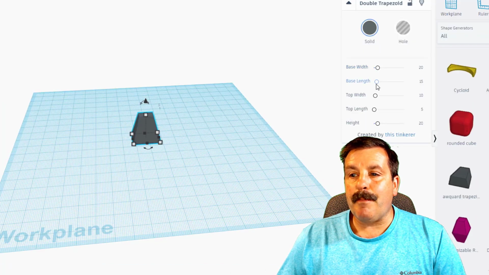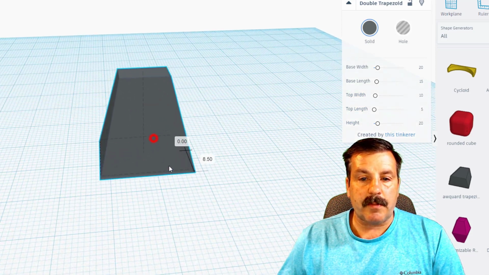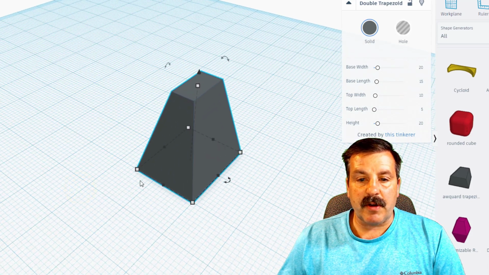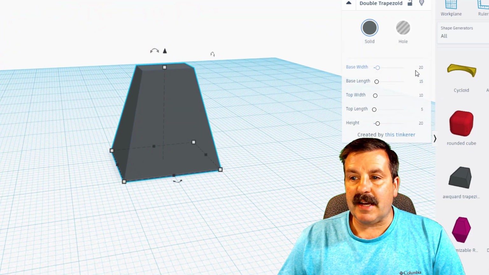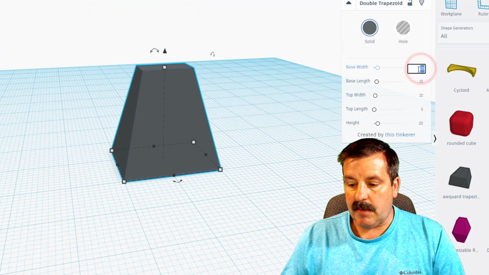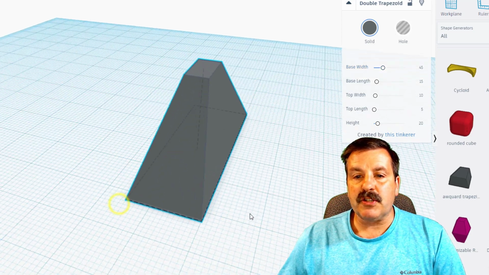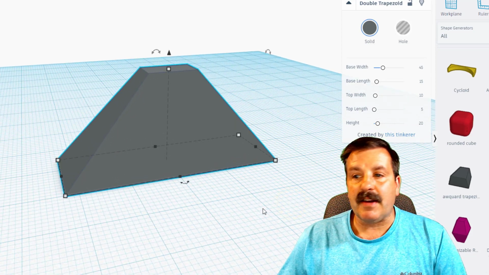Now, it has got a base width, a base length, a top width, a top length, and the height. These are all measured in millimeters. I'm going to scroll in and zoom at this. You can see right here, 2 centimeters, 20 millimeters. This direction, it is 15. So if you've got a custom size you're trying to make, you just change these. If I want mine to be 45, I type the 45 and press enter. Make sure you give it time to create itself before you move on to the next step.